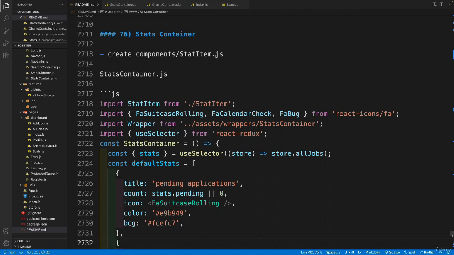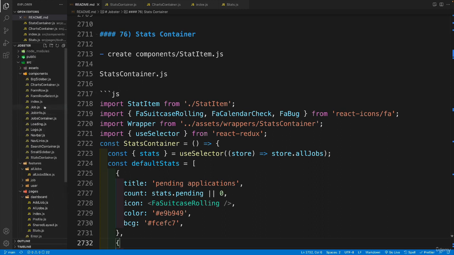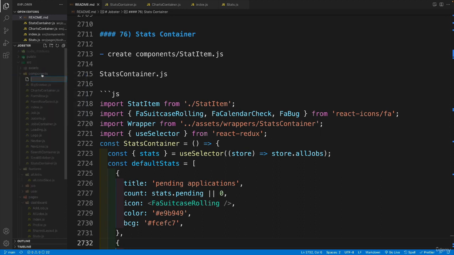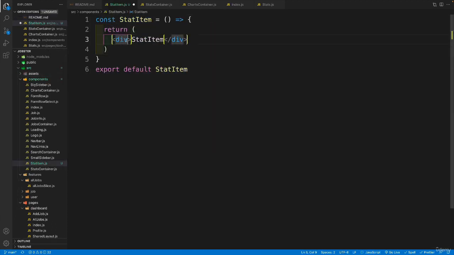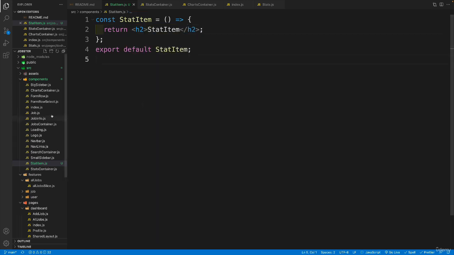So let's start by creating the stat item. Then let's grab the imports and then the default stats, and then rest of the logic is going to follow. So components, stat item, JS. Okay, let's set up the return. We want to go here with, let's say, heading 2. Then let's save it. We don't need to set it up in the index. We'll only use it in this folder. So we're good to go.